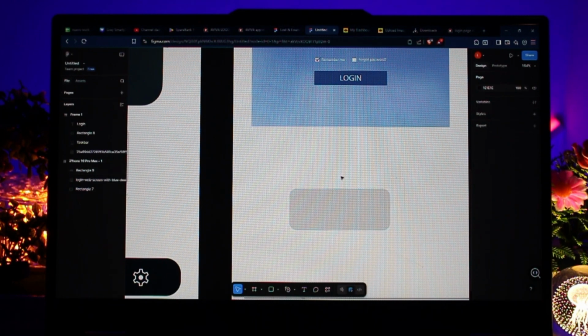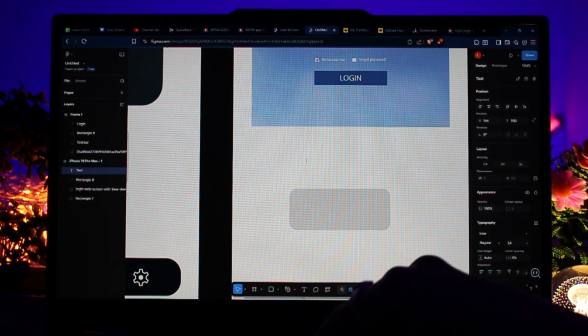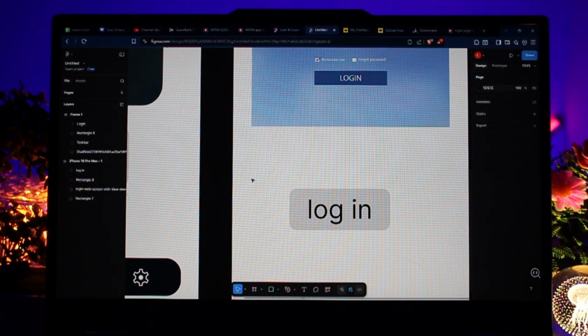You can add text to the button by simply selecting the text tool from the toolbar or simply pressing T. Then once that's done, all you gotta do is enter a text like login, and once that's done, simply drag it to the bottom, and hence you have created a button on the feed.